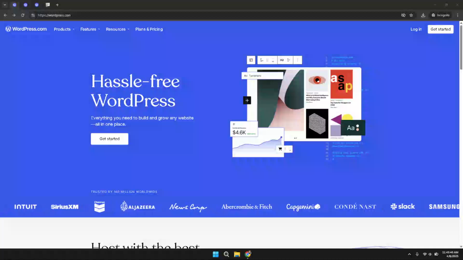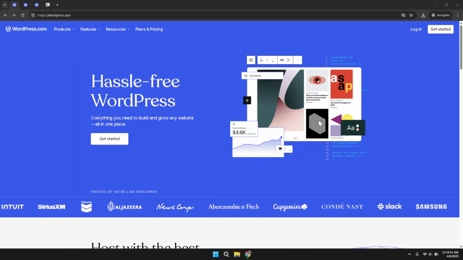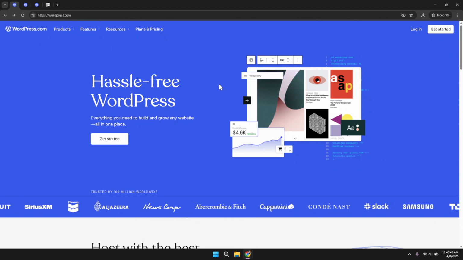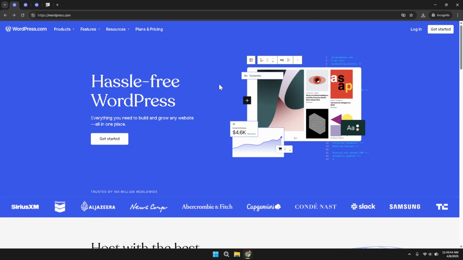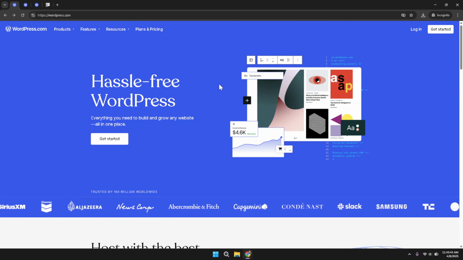Welcome to this tutorial on changing the language in your WordPress website. In this guide, you will learn how to update your site's language settings quickly and efficiently using the WordPress dashboard.